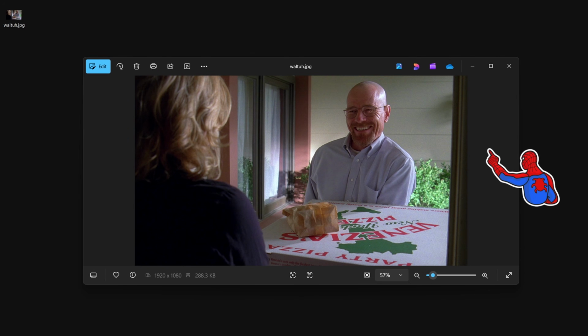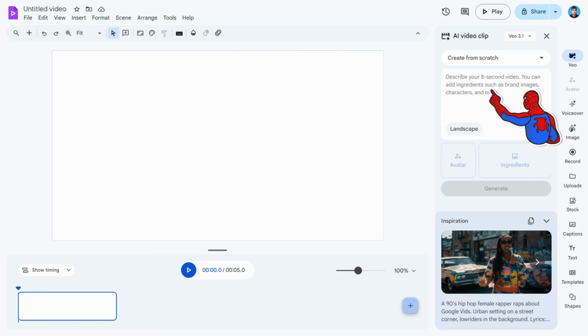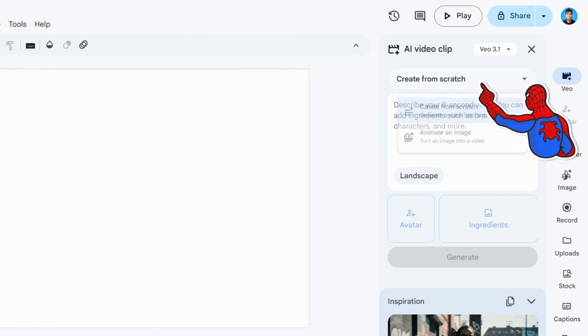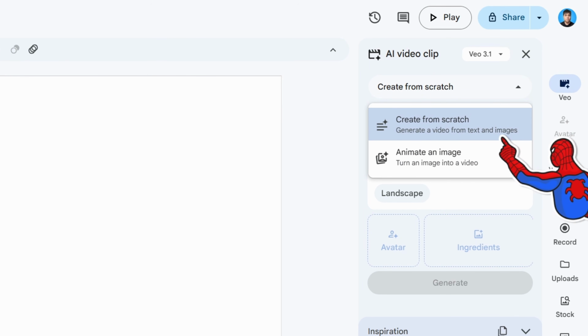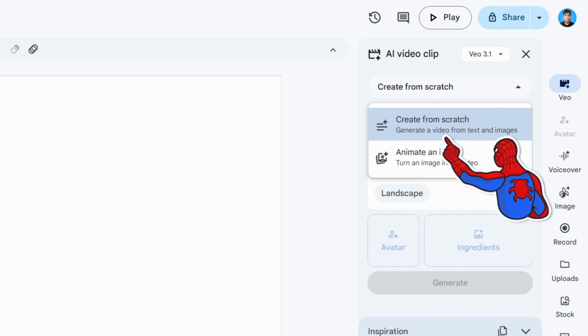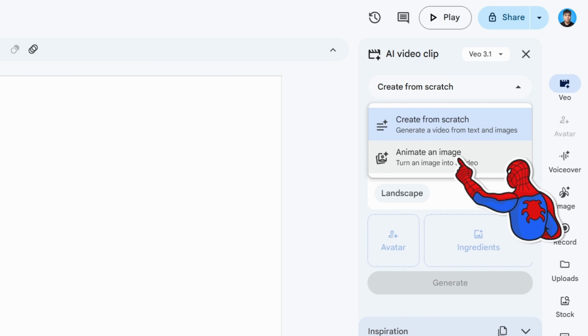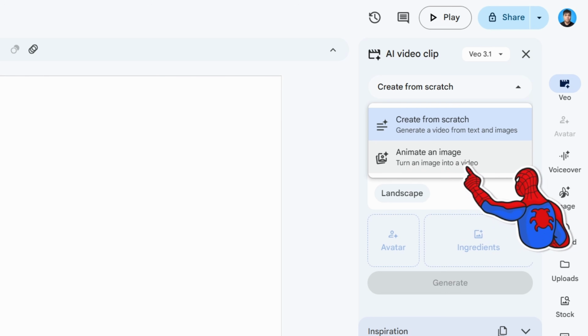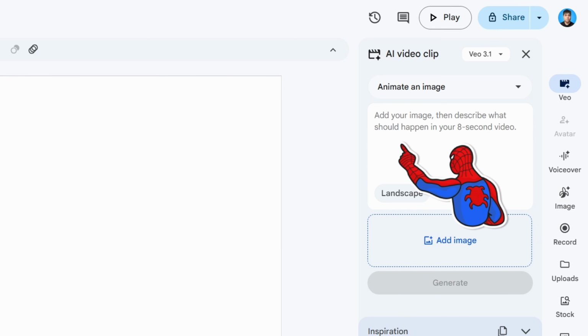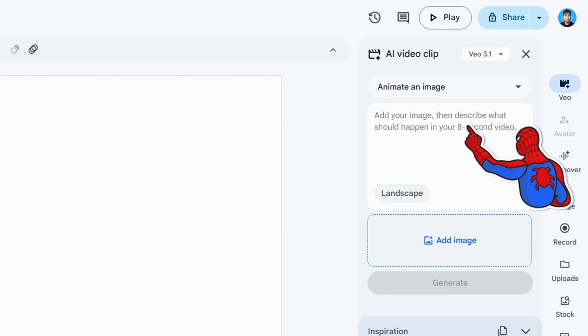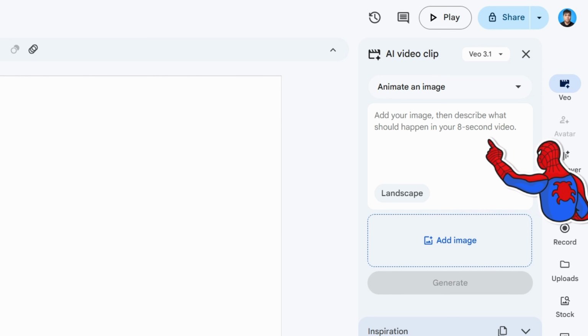Next, let me show you how to turn an image into a video. In this example, I'm using this image. So here we have Walter White holding a pizza box. So let's turn this image into a video. So on the right side, if you click on Create from Scratch, you can see there are actually two modes. So Create from Scratch will generate a video from text and images. Or you can choose Animate an Image, so it will turn an image into a video. So I'll select this, then you can add your image and then describe what should happen in your 8-second video.